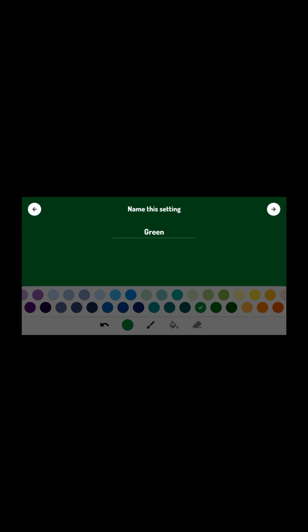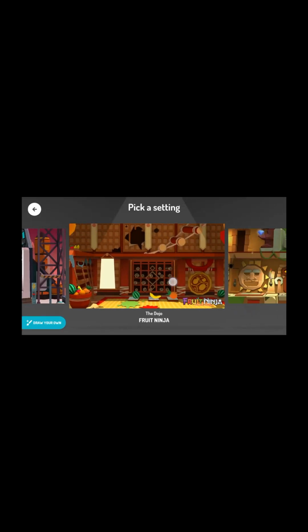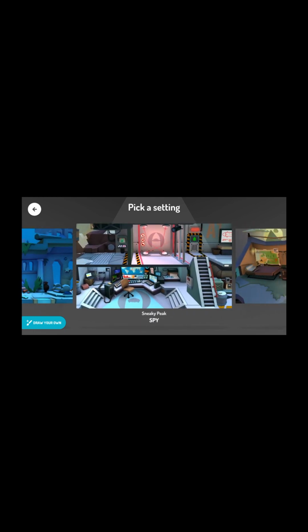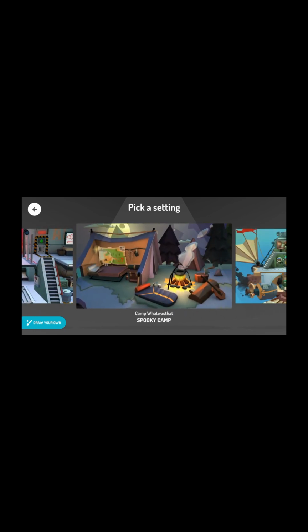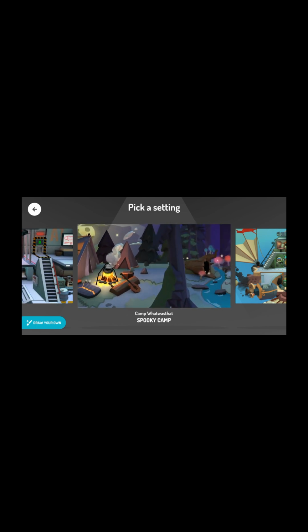So you just click on this arrow. If you notice, it has brought a green screen for you where you can now choose your characters to put them in the screen. But I don't want to use the green screen now. I want to go and use one of the settings I saw there that I liked. So I just go back. I think I liked this one. Okay, yeah, this spooky camp. Okay, so we'll just click on it to start.